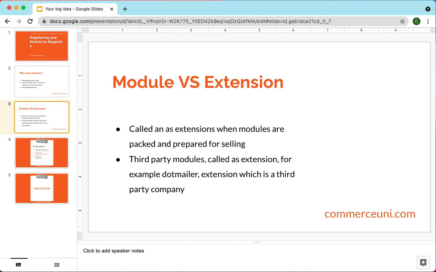Usually, the modules can be called extensions when they are prepared and packed for selling. Under the vendor folder, we see some third-party modules which we call extensions. For example, mailer is one of them.